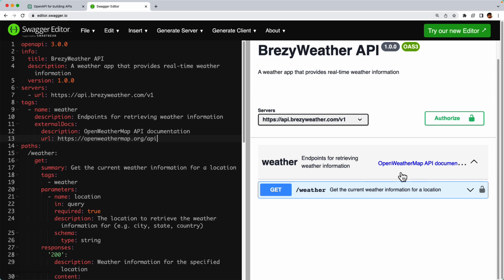Now you can see more details here. Weather, endpoints for retrieving weather information. It is giving me the URL for the weather tag as well. If you feel it is longer, you can just tweak it. Okay, you can see more details. If you click, then it's going to take us to this URL. That's nice. So slowly, slowly, I'm expanding it.